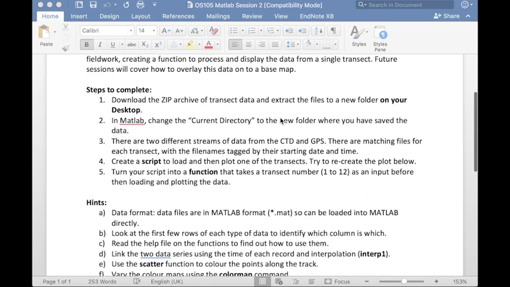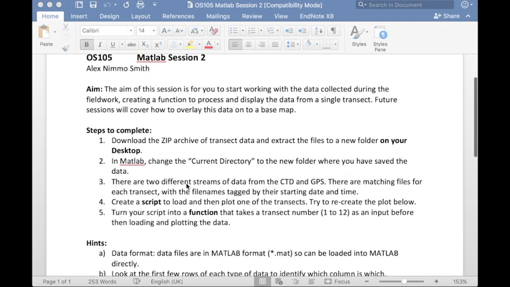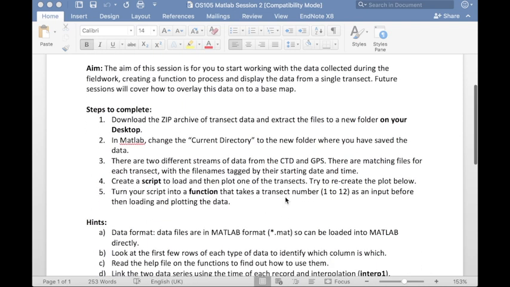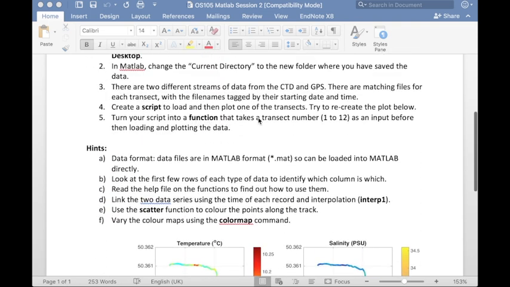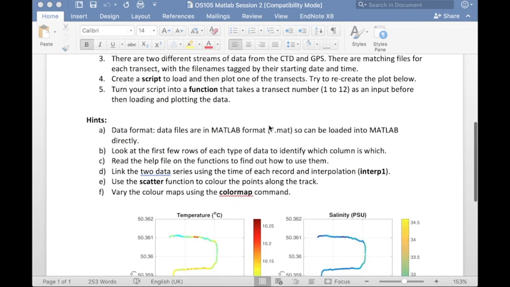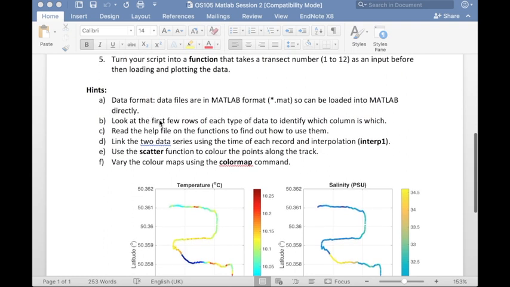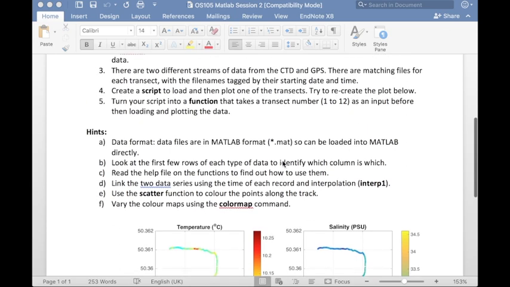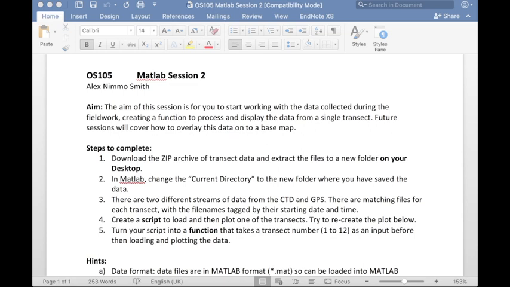This is the overview instructions which we're going to step through: downloading the data and then creating a script to load and recreate this plot, and then we're going to quickly turn that into a function which will then plot each of the 12 transects that we recorded. There are some hints here, and in bold are the different MATLAB functions we're going to use: interp1, scatter, and colormap. And we'll be looking at the help files for these as we go.